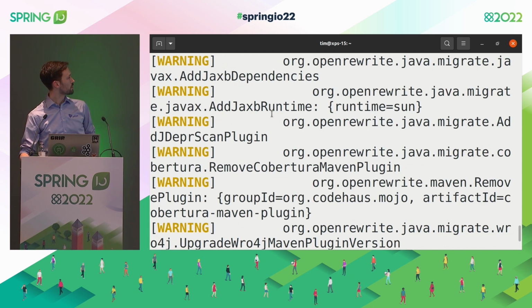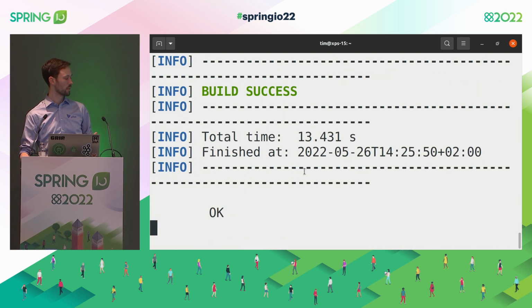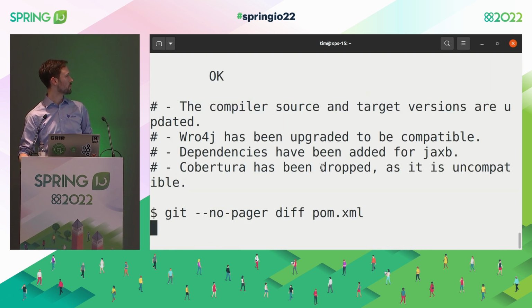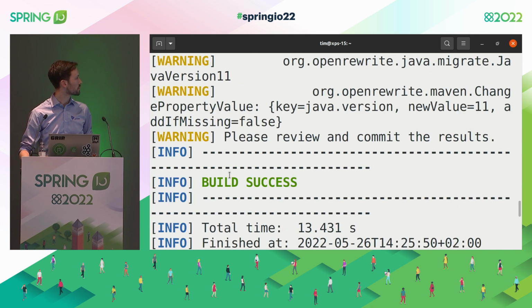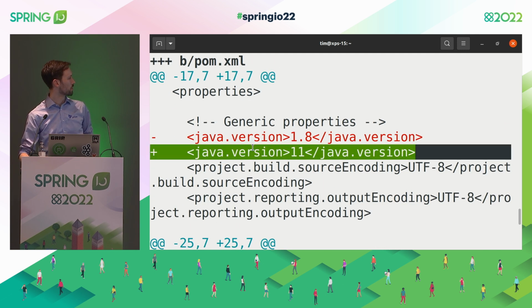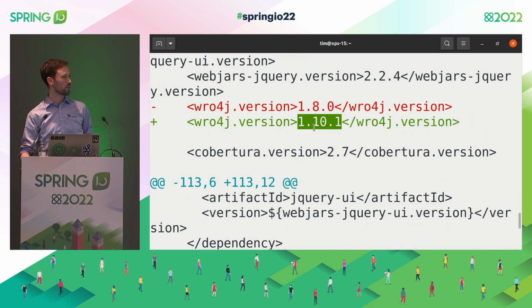Again, you see the changes made to our pom.xml file have all been attributed back to the specific recipes that made those changes. And if we browse through the changes, we can see that a number of significant changes have been made. The compiler, source, and target versions are updated. We've updated a specific plugin that's only compatible on the latest version. This one had to be upgraded.